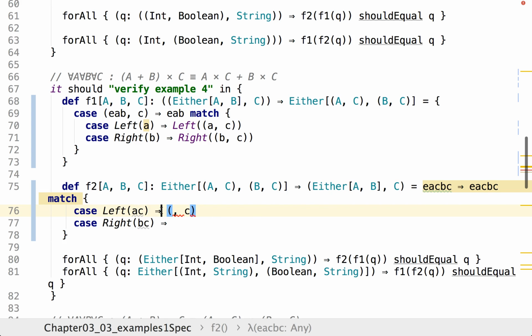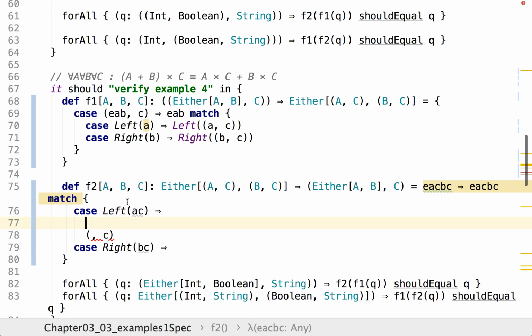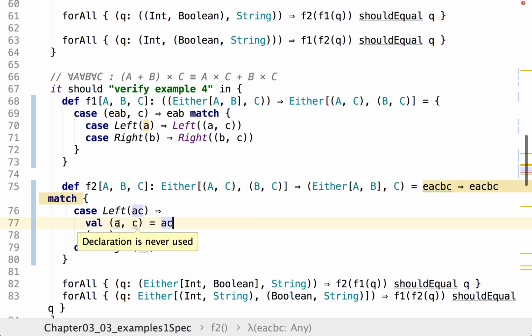Sorry, I should have said first I have this A and C of type tuple AC. Let me decompose the tuple like this. So this syntax says I'm introducing new variables A and C and decompose the tuple into them. Or I could have just put these variables right here. Save me a line of code.